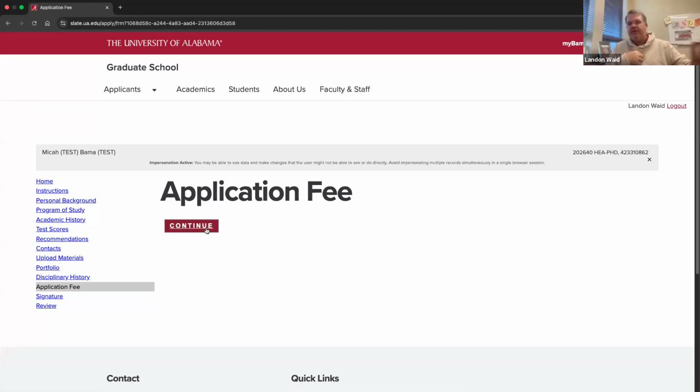Mine is a little bit different because I have some additional information that's listed on mine. Typically here you would see where you would check that you understand application fees are non-refundable. You would see the information that you're going to be charged for the application, and then it would take you to a payment gateway to complete that application payment fee.